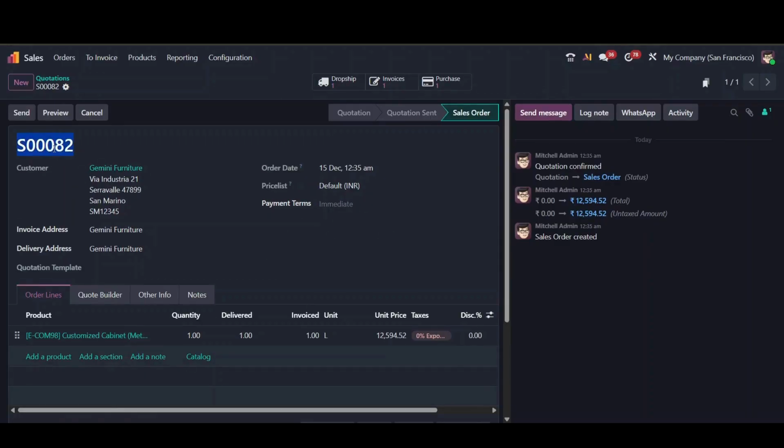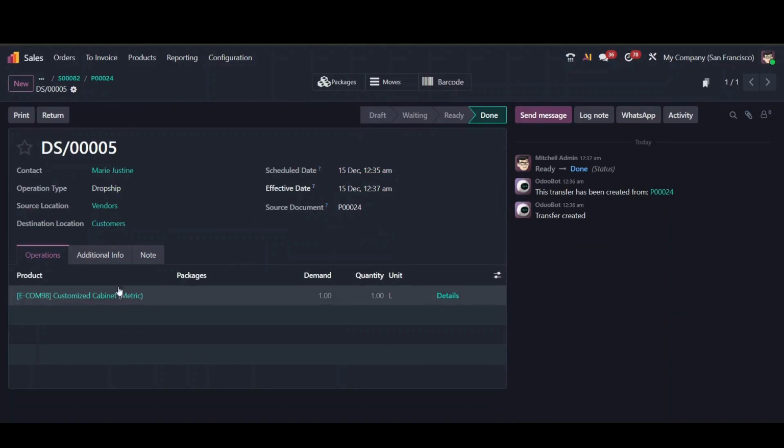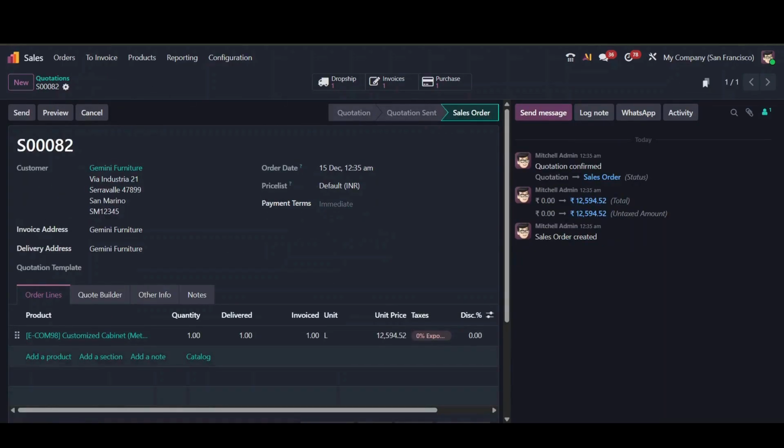Once you place a sales order, against that an RFQ will be created, and after checking and validating all the data of the RFQ, you can confirm that and create a purchase order. Against that purchase order, a dropship will be created and you can validate that dropship once the product is received at the customer end, and you can create an invoice for your customer. So this is how dropshipping works in your business. You can use this for dropshipping.